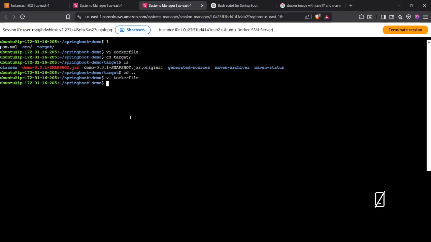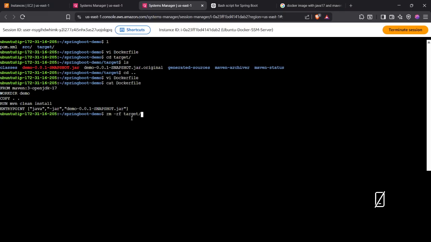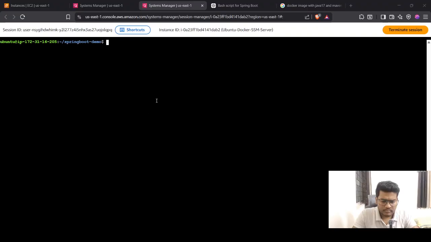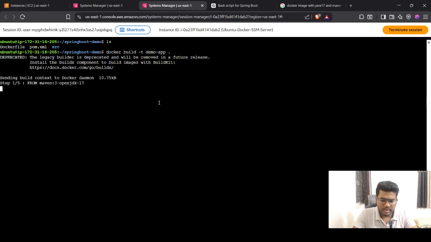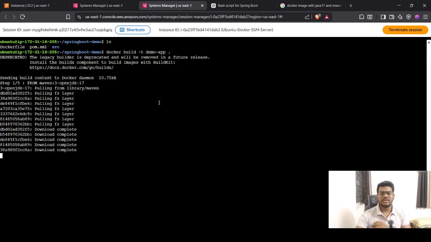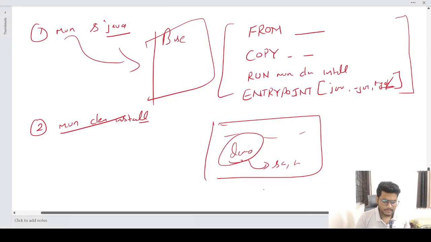So now our Dockerfile is ready, and now I'm going to remove this target directory, because I don't want to copy it there. Okay, so let's do it. Now you just have to do docker build -t demo app, and give the dot where your Dockerfile is present. Here you will see what happens. Till that image is created, I will tell you a few things.